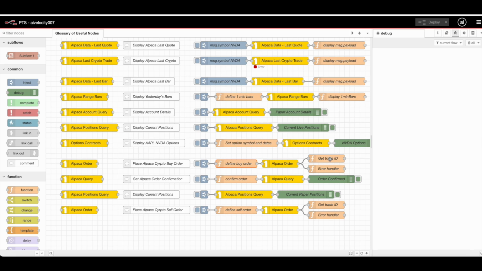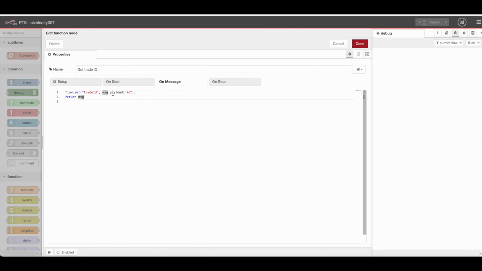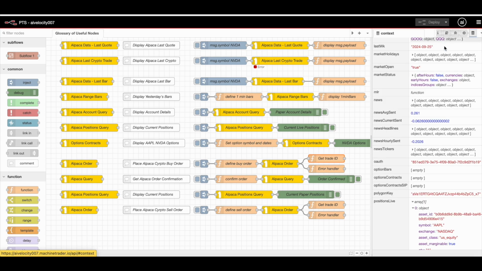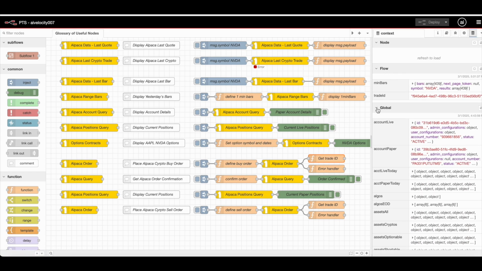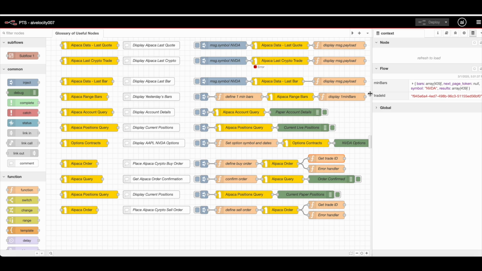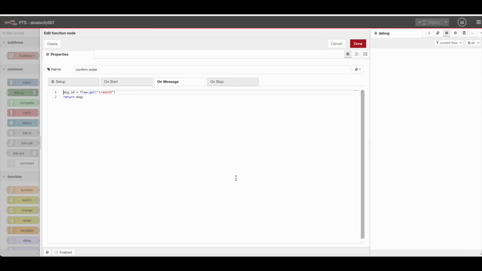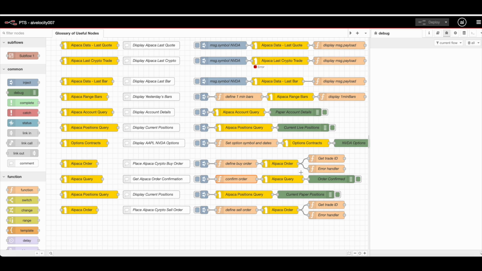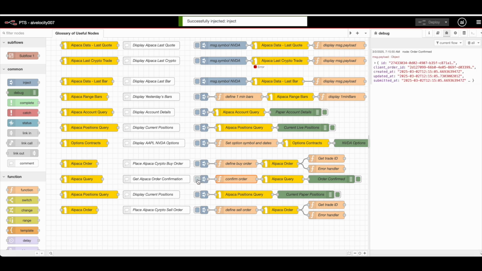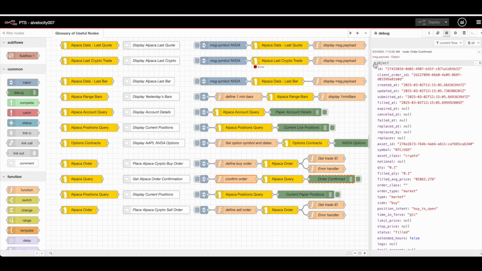I defined an order. I also saved the trading ID for that particular order to a flow called trade ID. So let's just make sure we got that. So you can see the trade ID was stored. We store the trade ID because in the next flow we want to actually confirm whether the order went through. And we do that with the Alpaca query node. Here we pass the trade ID to Alpaca, and we get back confirmation on that trade.